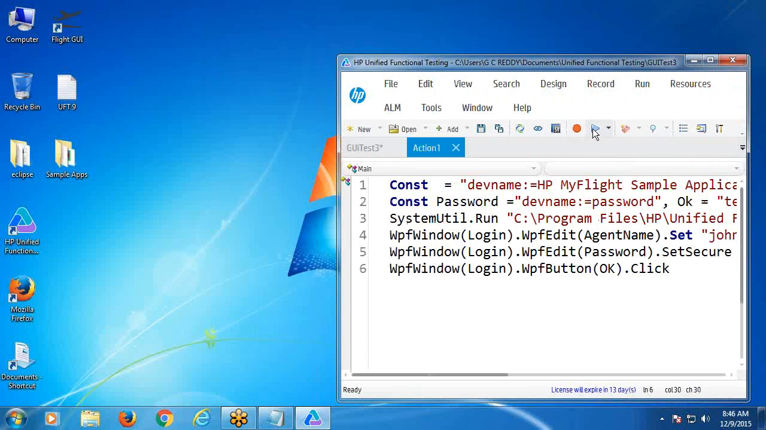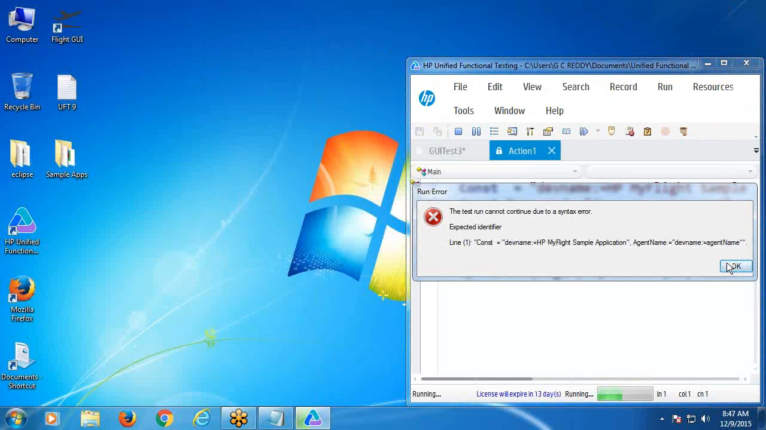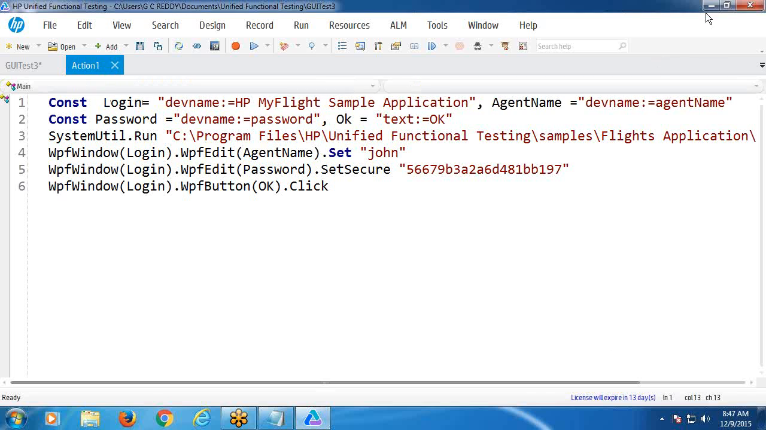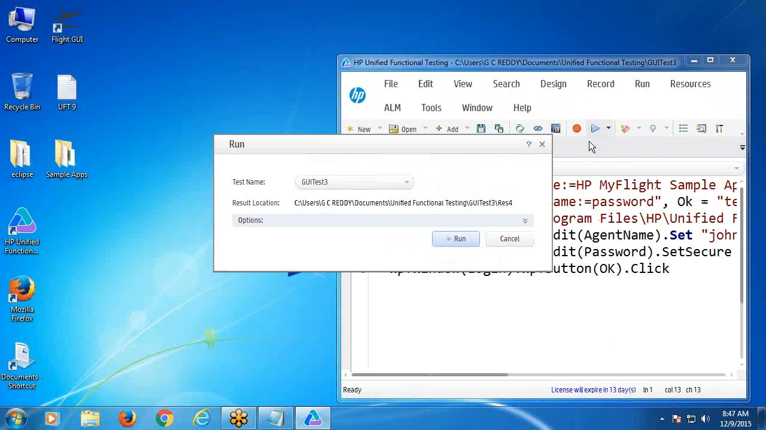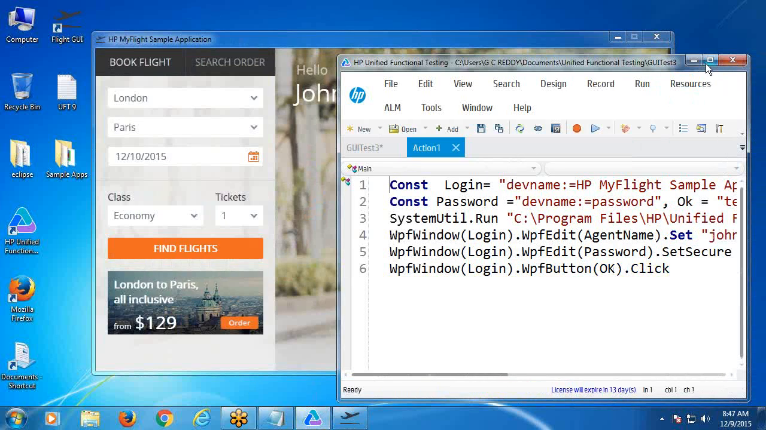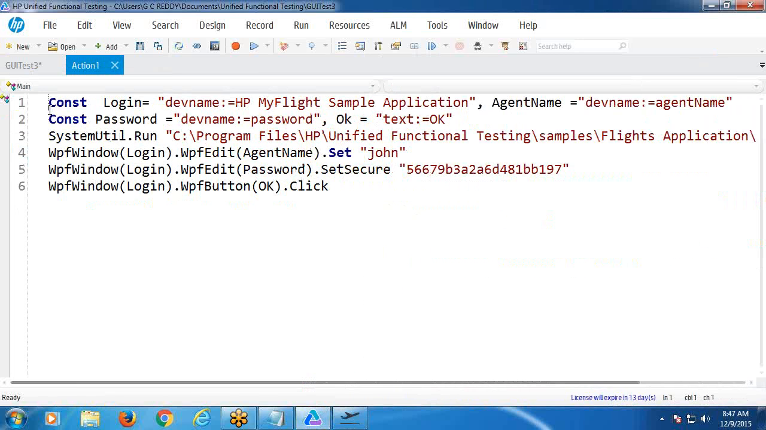Run the script. Test run. What is the problem? You forgot login. The login is missing, near the first line. Okay. Good. Run the script. Executing quickly. Just a minute.